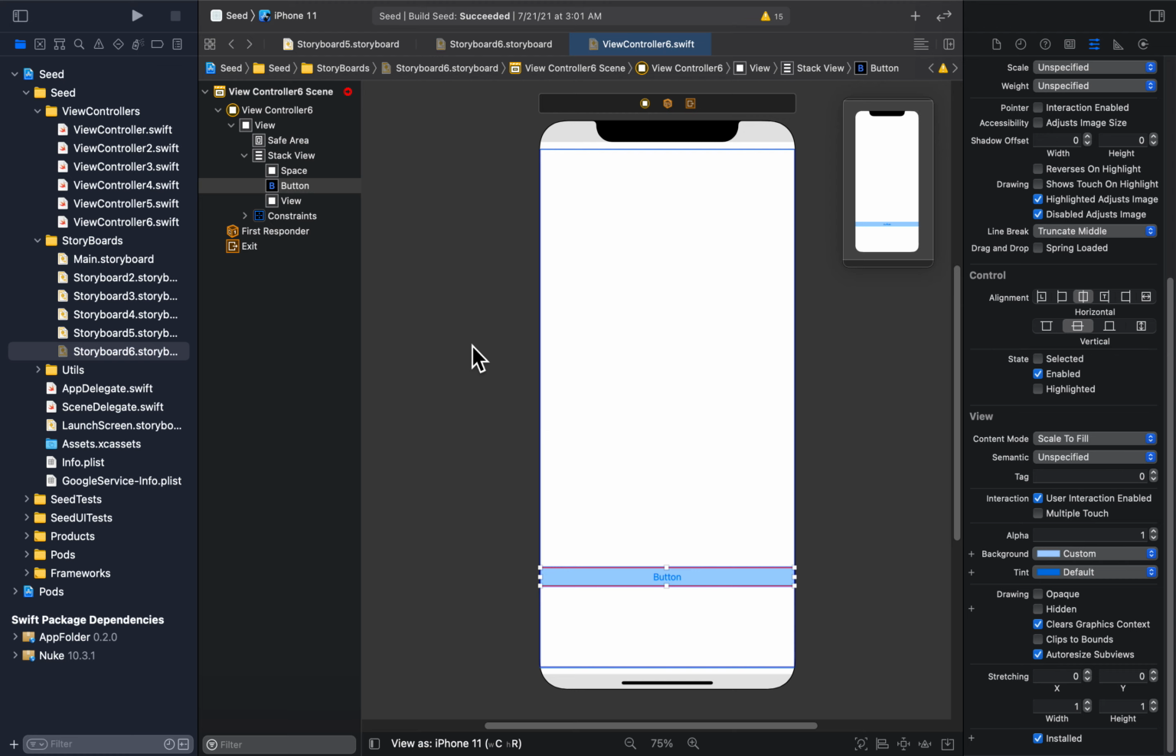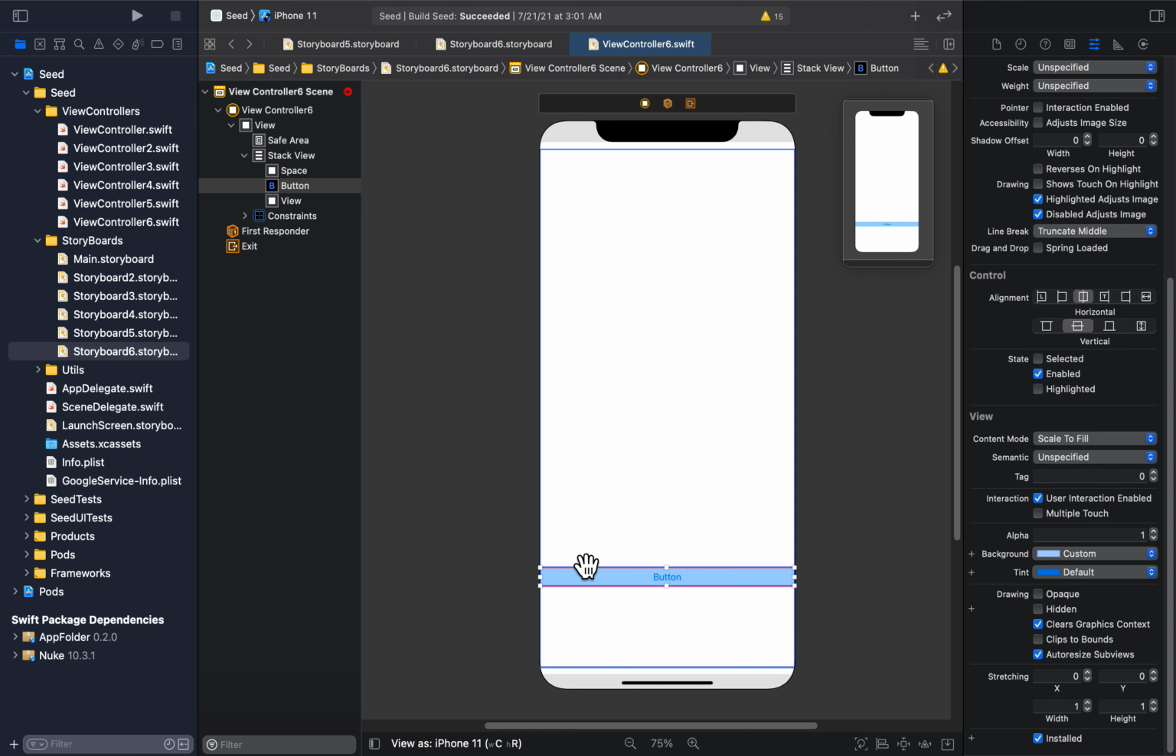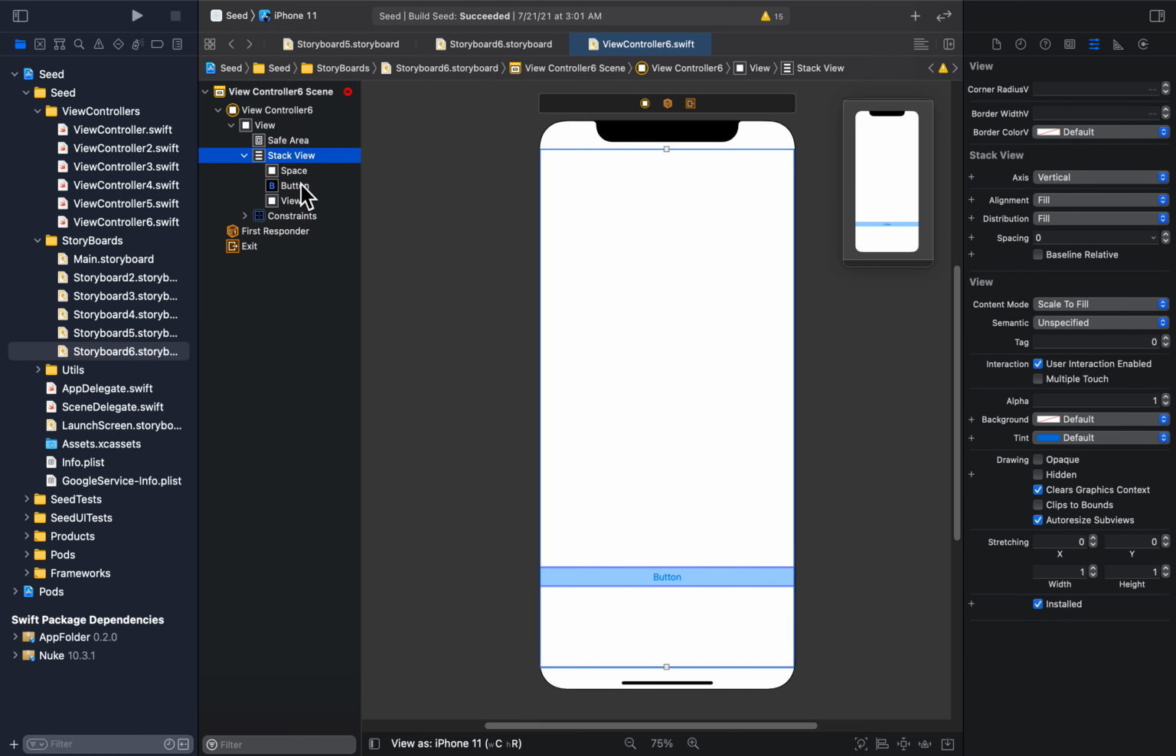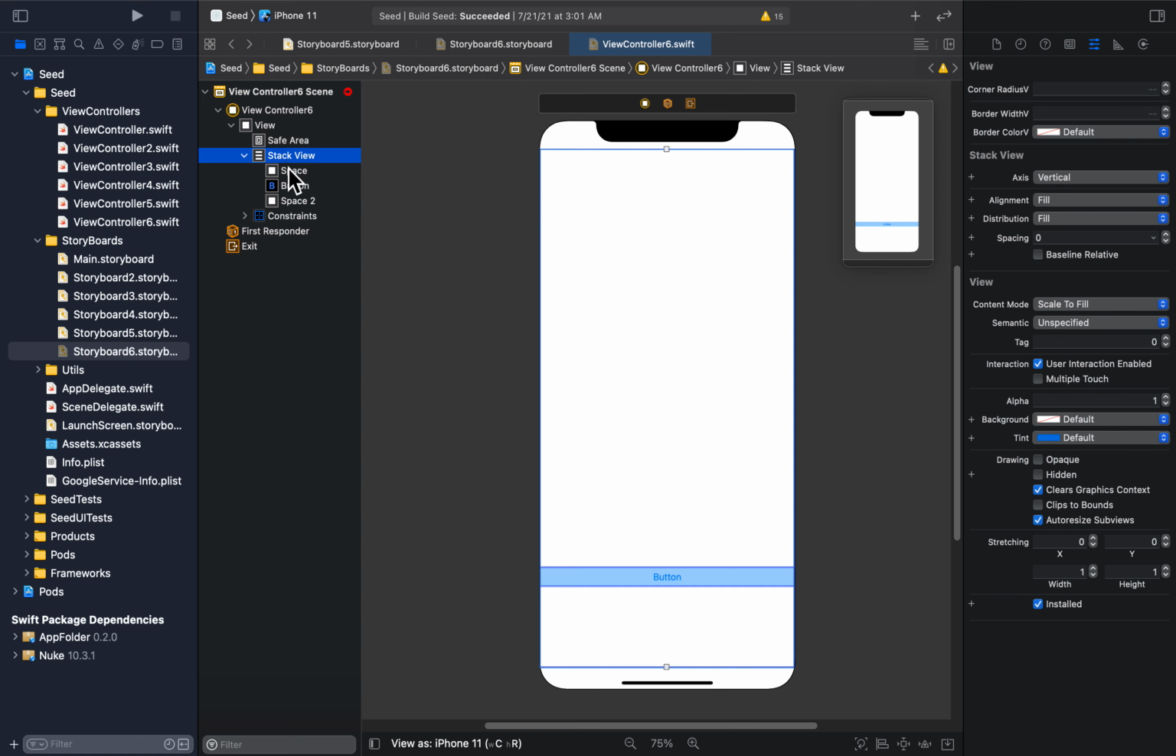Now we make it look like this. The button looks like this right now because we've added them to the stack view, the button and these two spaces. Oh, by the way, I'm going to call this space again, space 2. Yeah, because we've added them to the stack view, but we haven't yet told the stack view how to arrange them inside. That means how to lay them out. So that's what we're going to do now.